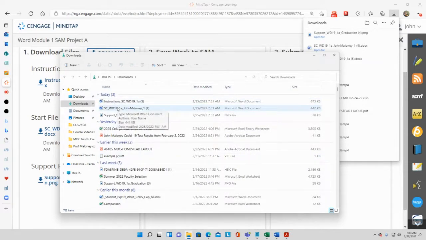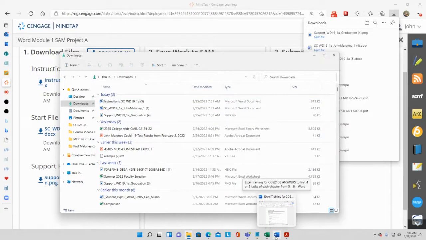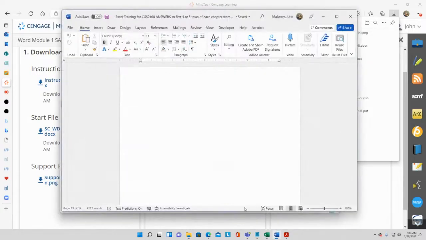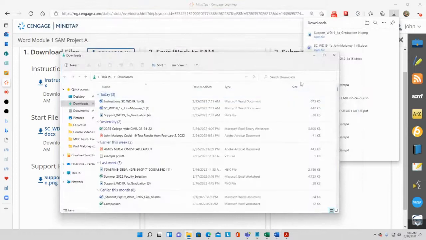So first, let me see what I've got open in Word. This is an Excel training for which class? That's the advanced desktop. So let me hit the save button on that. All right, so that's that. Now I'm going to open up the instructions file.